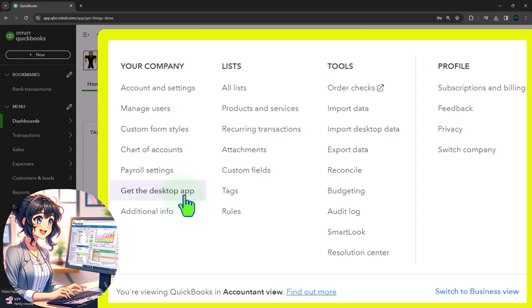This is relatively new. I don't see many people looking at this at all. I haven't really used the desktop app for QuickBooks Online, but it looks quite nice, and I think it could be something that is useful. So let's take a look at it now.